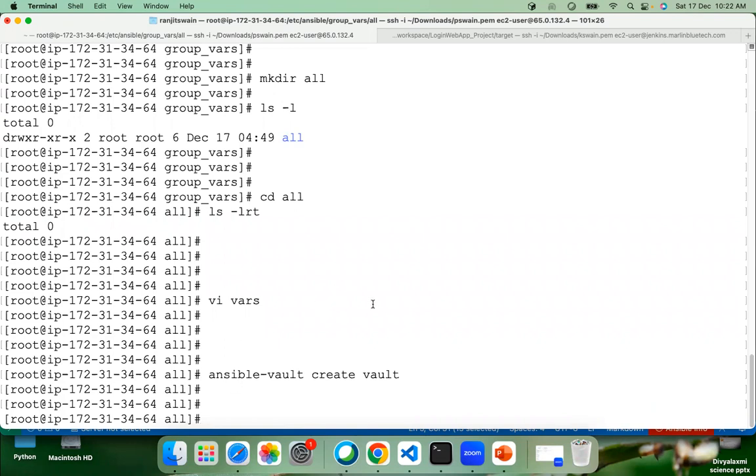Sir, here we have to mention the .yml or only vault? You don't have to mention any YML or anything. Simply just give the vault. Okay. Similarly, we have created a file named vars.